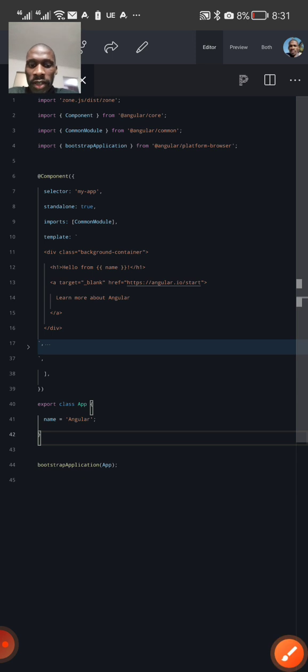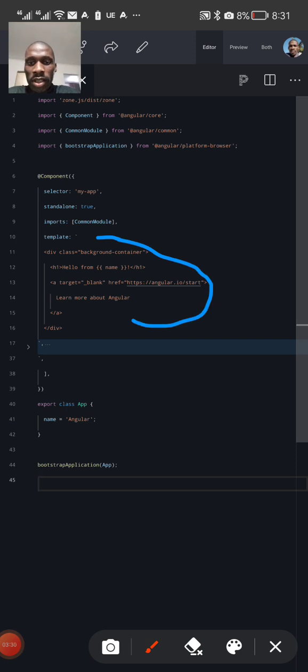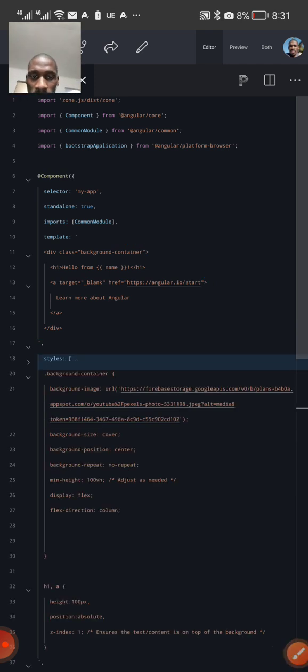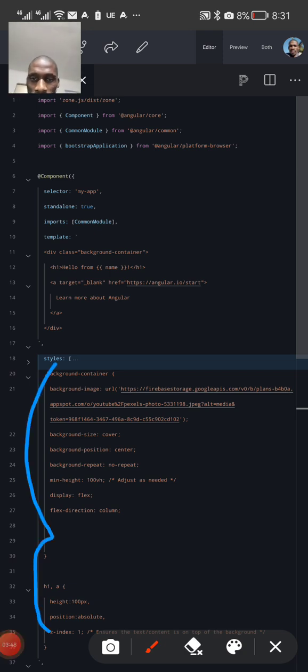And then you have the template itself. The template is this part here. The template is what shows that side with the name "Hello from Angular." This says the Angular is below, and then you have the link. And then you have this part here, this entire part going down.